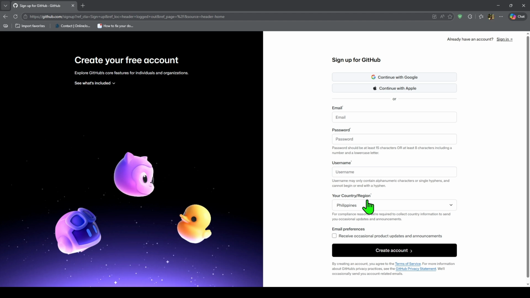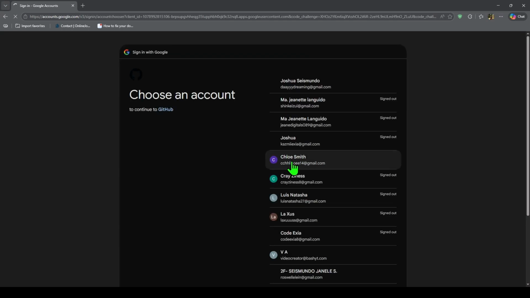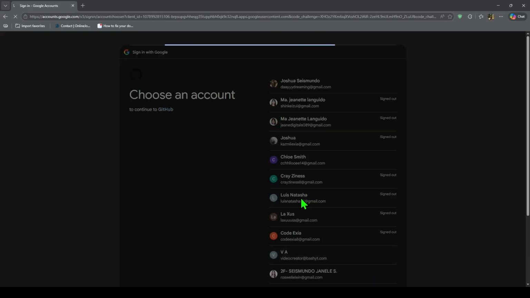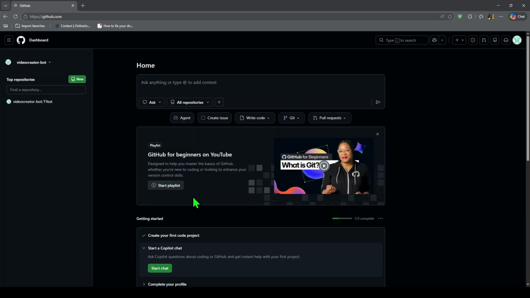GitHub may ask if you want to receive product updates by email. Choose your preference, then continue. You may also need to complete a quick verification step to confirm that you are not a bot. After that, GitHub will send a verification code or confirmation email. Open your email inbox, find the message from GitHub, and follow the instructions to verify your account.